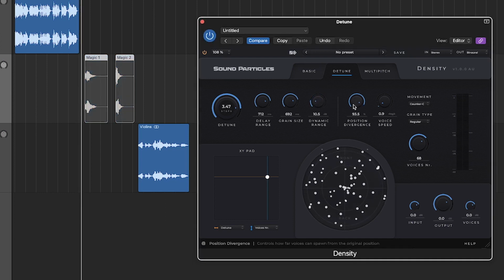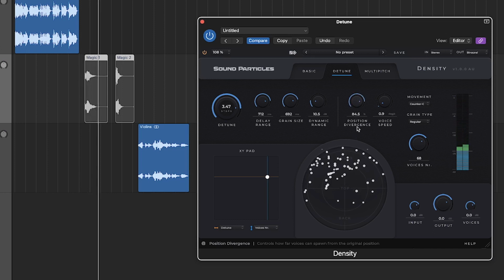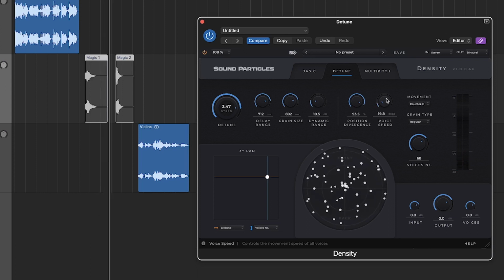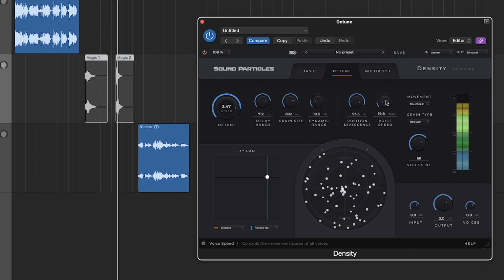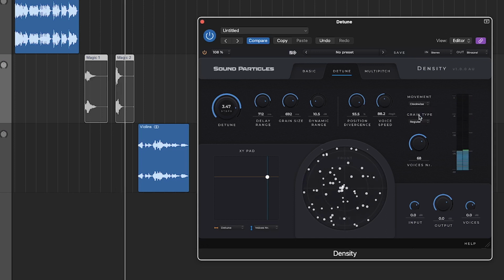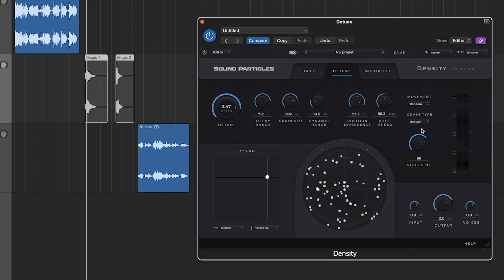As we raise the position divergence, the voices spread away from its original position. With voice speed, we can control how fast or slow sounds move. From the movement pop-up, we can choose between different movement patterns. And we can also select the type of grains between regular, inverted, or a mixture of both. This means played forward or backwards.